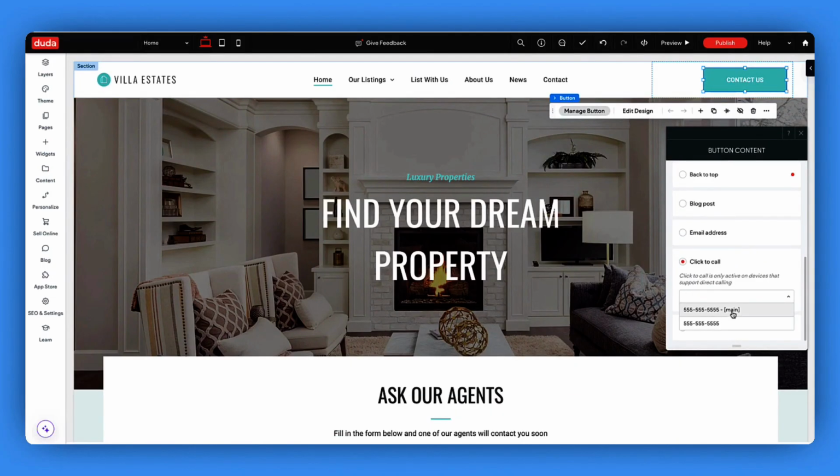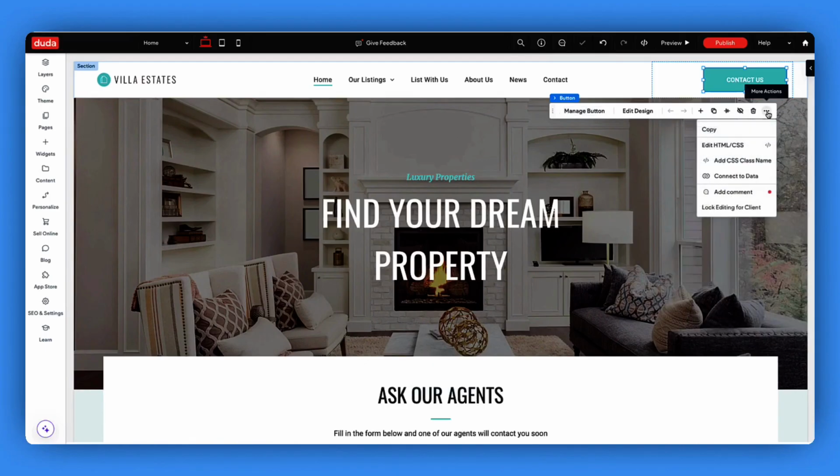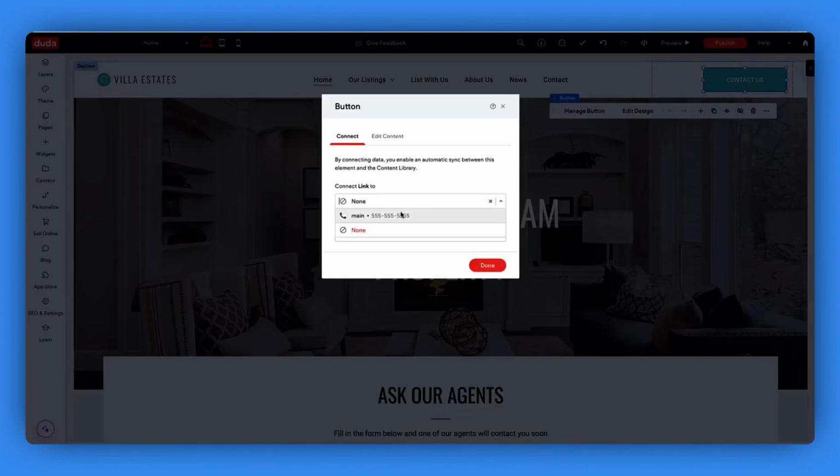Now, I'm not going to simply add the phone number to the button. If we do this, then every site that is generated by the form will have the same phone number. Instead, we want to connect it to data, allowing the phone number to be dynamic and update with the relevant phone number of each business. Notice in the dropdown that only the placeholder phone number we just created appears as an option. If we had other phone numbers in the content library, those would appear here as other options.